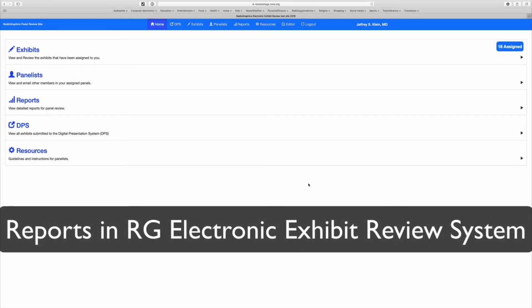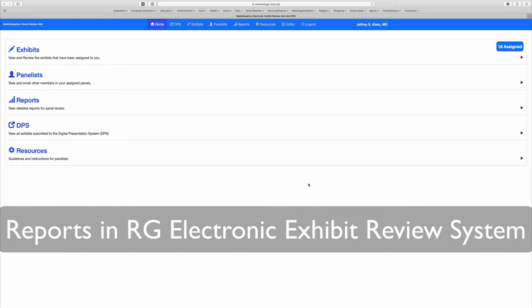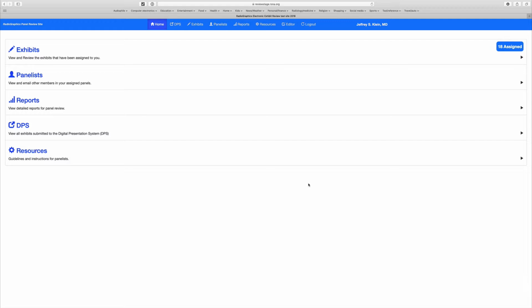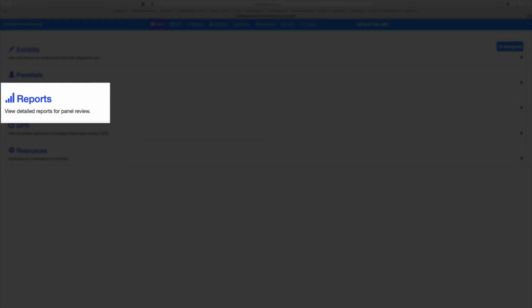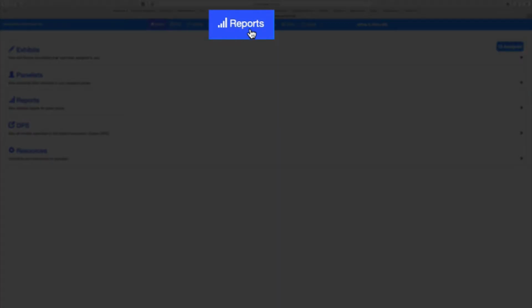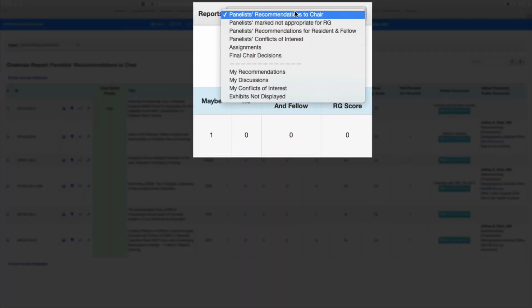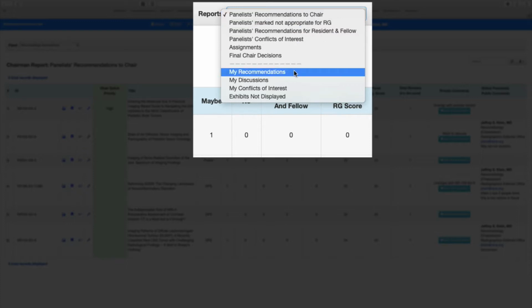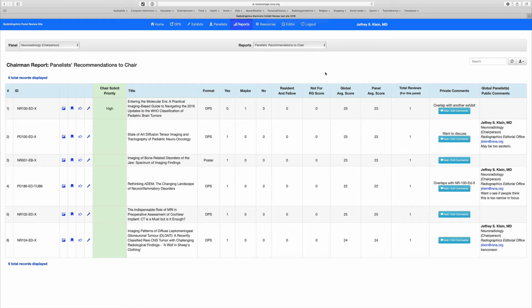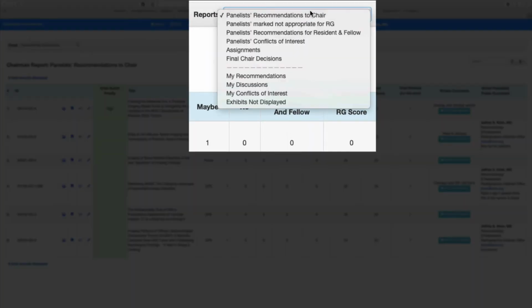So now we're going to focus on the reports feature of the electronic exhibit review system. We can access the series of reports that are available to you as panel chair, either by choosing reports here or at the top of the window. So let's look at the reports that are available. When I click on reports, you'll see that there is a list of 10 reports that are available. 6 of these are specific to your role as panel chair. The others are related to your role as a panelist. And so all panelists have these 4 reports available. So let's focus on the reports that are available to you as chair.